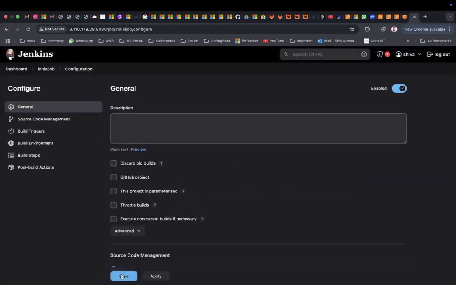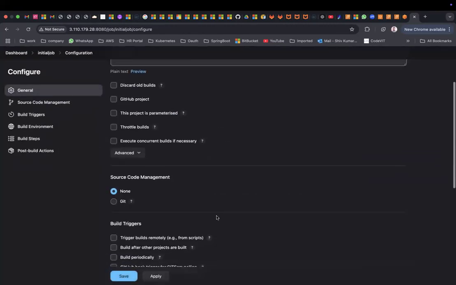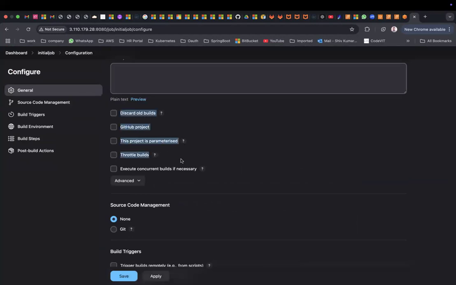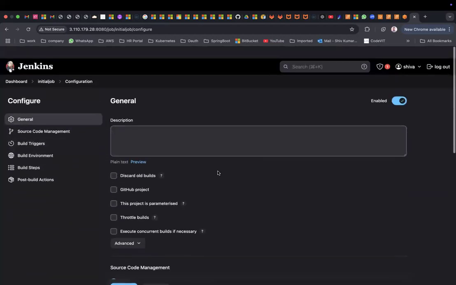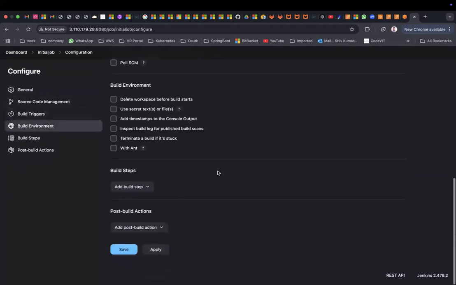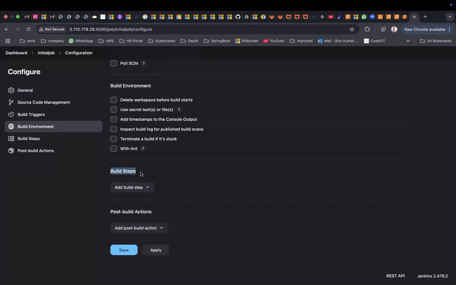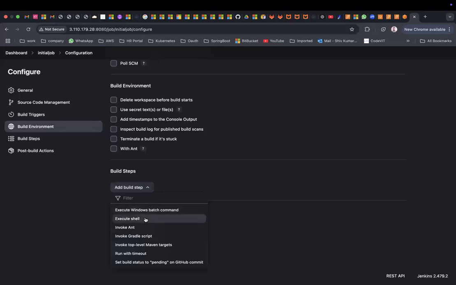Once you have clicked on that OK, now we have multiple options and we are going to discuss each option in the future sessions, but not now. Now just scroll down to the bottom. What you are going to see is something called build steps. As part of this build step, just add execute shell. That means I want to execute some shell command, some Linux command, as part of this job. So that's what this execute shell is.